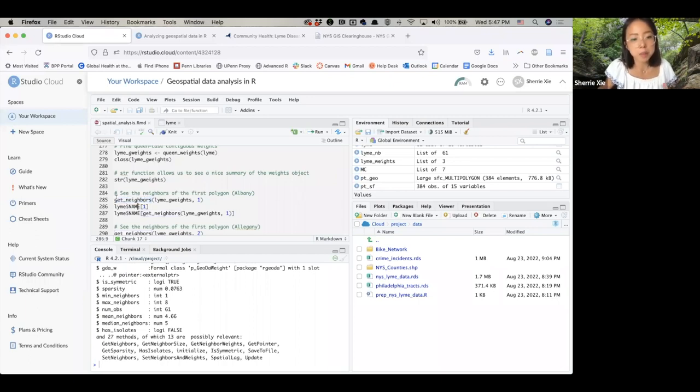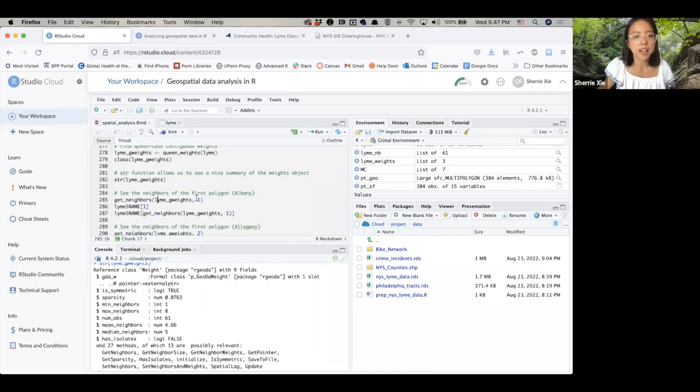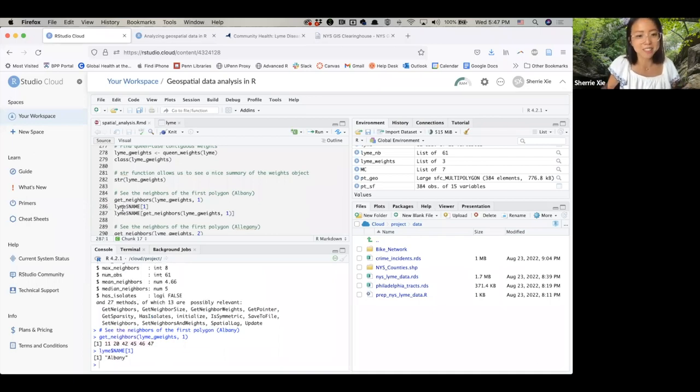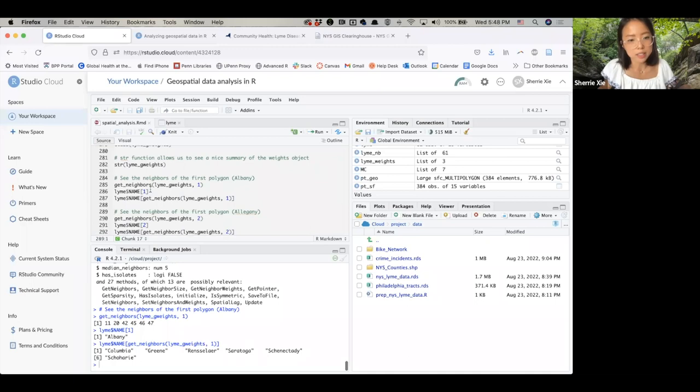What you input into the get neighbors function is the weights, and you specify the index of the county that you're interested in. I wrote one here. If we run this line of code, it's going to give us the index values of the neighbors of Albany. Once again, just to remind us, the first county is indeed Albany. We can input this vector of indices directly into a single bracket and extract the names of the neighbors. Once again, we get these New York counties.